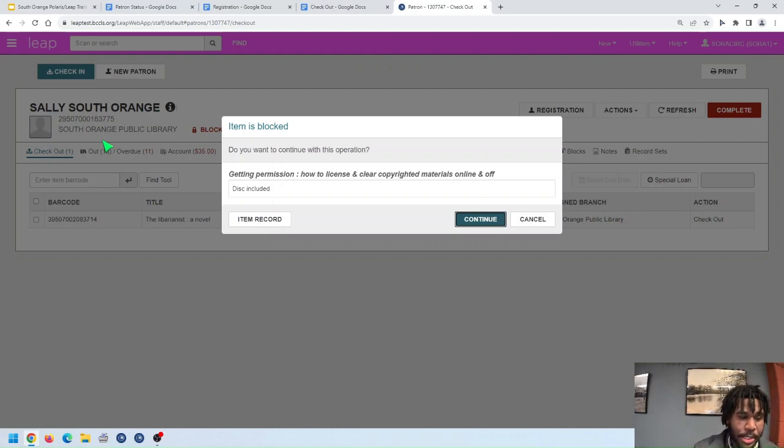When it comes to item blocks, this is something that you can do within an item record where you can add notes, and define and explain or bring up a pop-up for any staff member that checks out that item for a patron. In this case, we have the item Getting Permission: How to License and Clear Copyrighted Materials Online and Off. This is a book, but it also includes a DVD inside of the book. So this pop-up shows up so that once the staff member is checking it out to the patron, they can make sure before they give it to them that there's a disc included. That's a really important feature to help the staff member make sure the patron is getting the correct materials from the item they're checking out. So that's a really cool option.